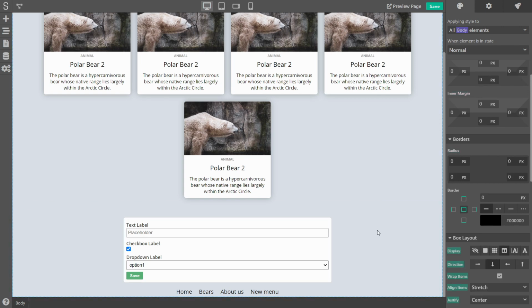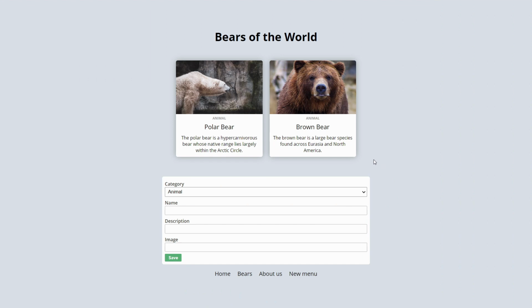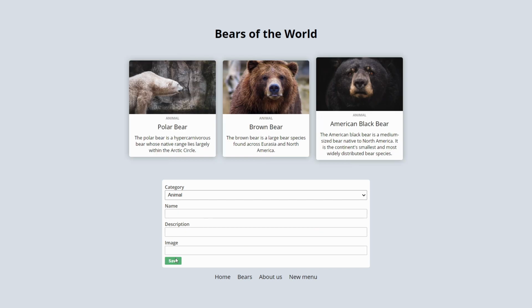Now when we go to the preview, we can see that the form was added to the page and that it allows us to add new entries to the database. We can add a new card now. And hit the save button. And here we go, the new card was added to our database.